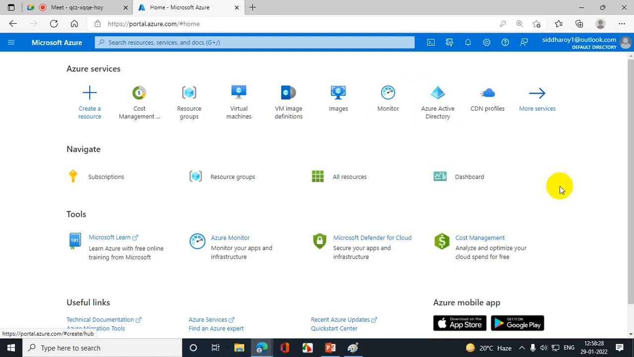One piece of information I'm telling you: earlier Azure was using Azure Classic. Nowadays it's called ARM, that means Azure Resource Manager. Azure has migrated to ARM, Azure Resource Manager. Earlier, in 2012, it was Azure Classic Manager. Nowadays it's Azure Resource Manager.